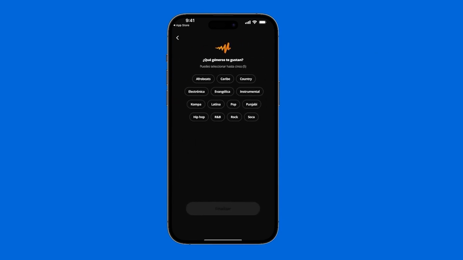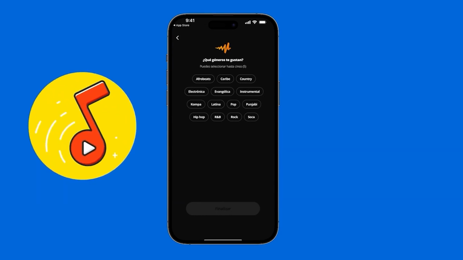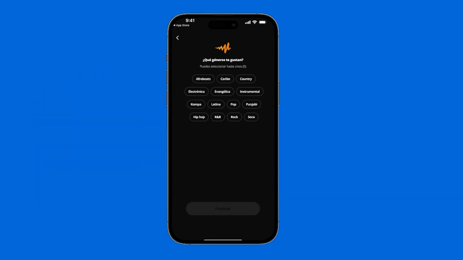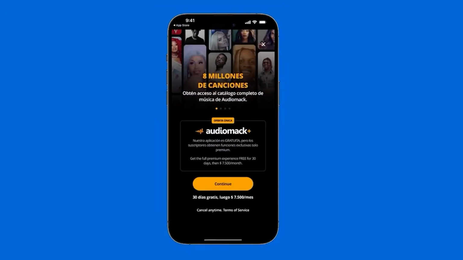Don't just pick anyone at random here. Why? Because based on this, the app is going to start recommending music to you. So if you pick randomly, you might not like the app later, because it will show you a bunch of songs from genres you don't enjoy. You can choose, for example, Latin, R&B, instrumental, Afrobeats, whatever you want, and then just click finish.